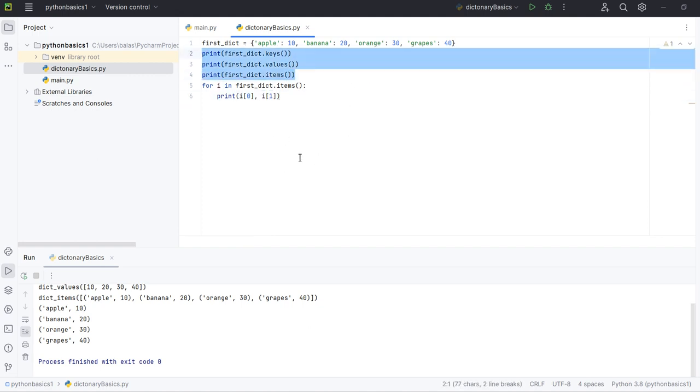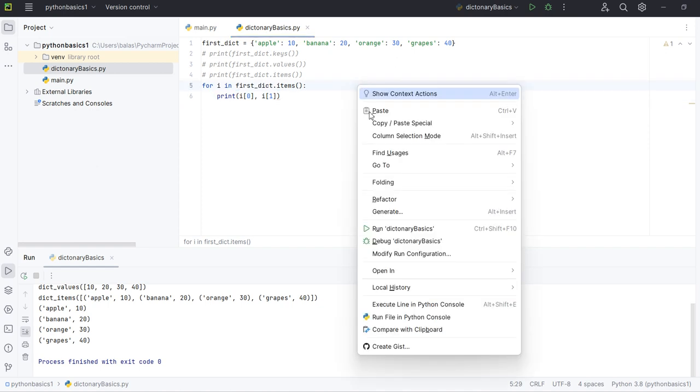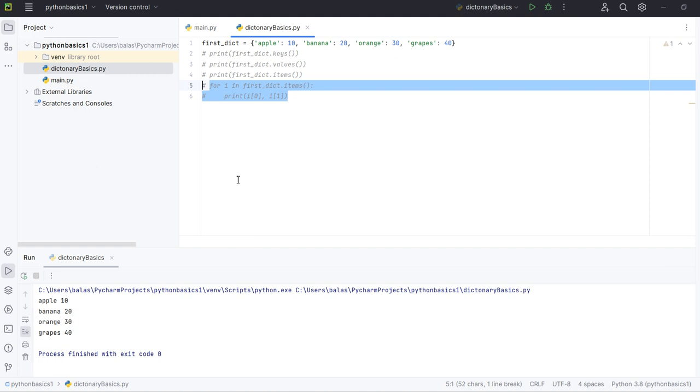Let's comment this by using control forward slash, so it can be commented as a multi-line comment. Now let's run this and see the output generated. See, without parentheses we are able to display the key values. So this is the iterative way, using a for loop to print it. Now let's comment this by applying control forward slash.